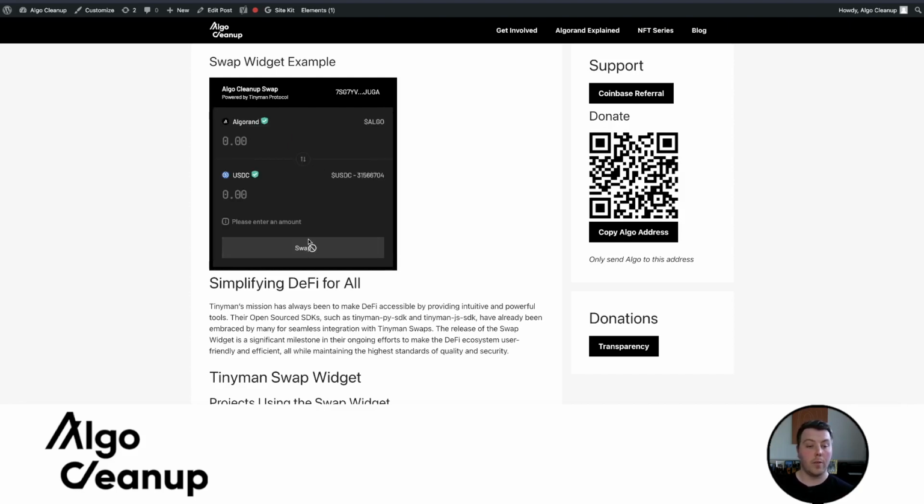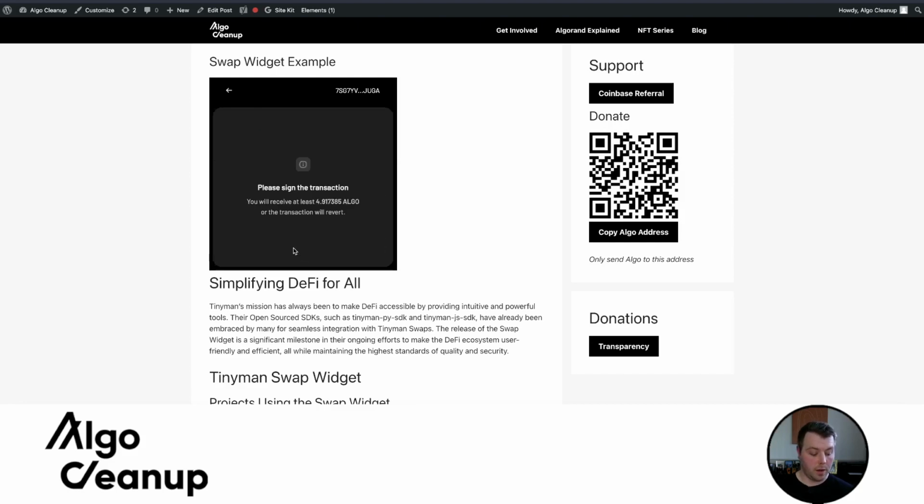We can go back to the swap. Now I'm going to swap that USDC right back to Algo. I can click the arrow to switch the directions. I'm going to do the 48 cents, and swap that USDC right back to Algo. I'll swap, and I'll sign the transaction again on my phone.